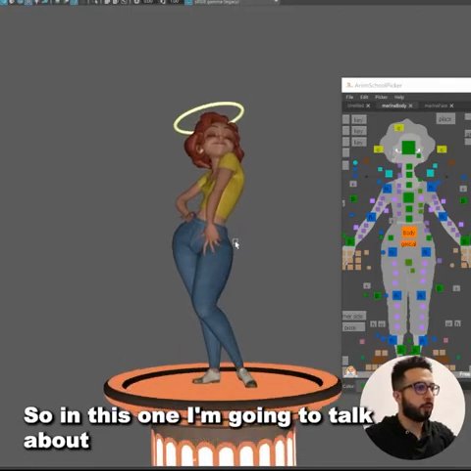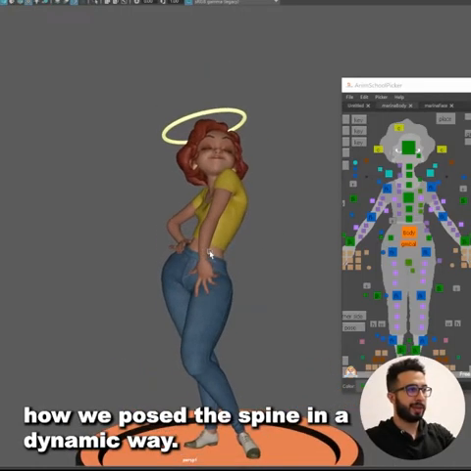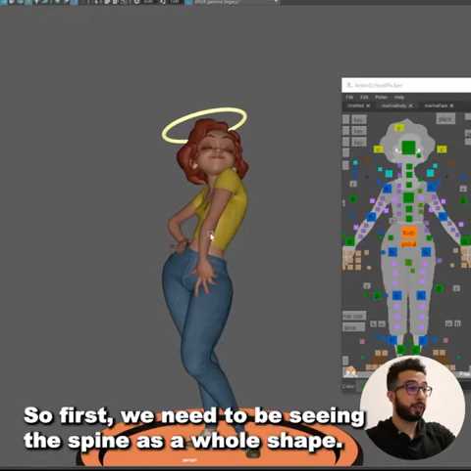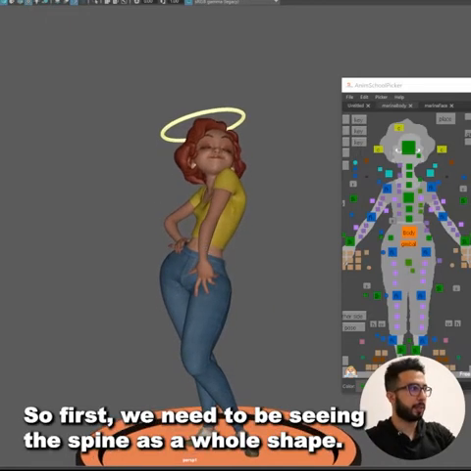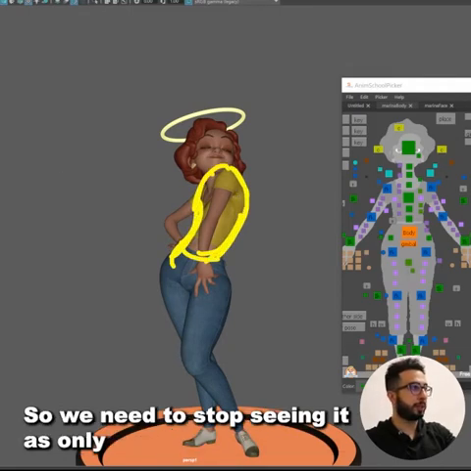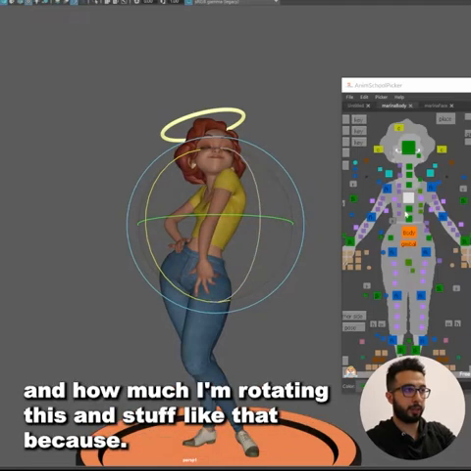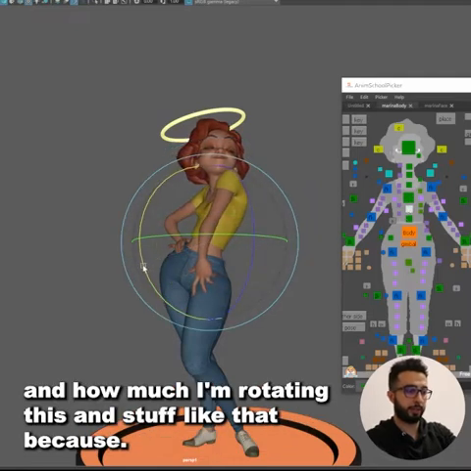In this one I'm going to talk about how we pose the spine in a dynamic way. First we need to see the spine as a whole shape, how this whole shape is doing. We need to stop seeing it as only how much I'm rotating this, and how much I'm rotating this, and stuff like that.